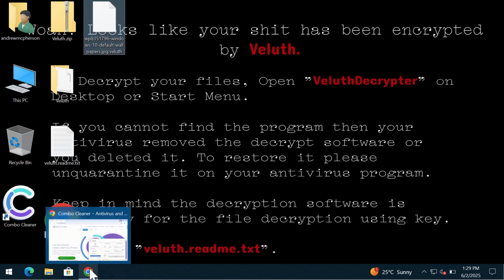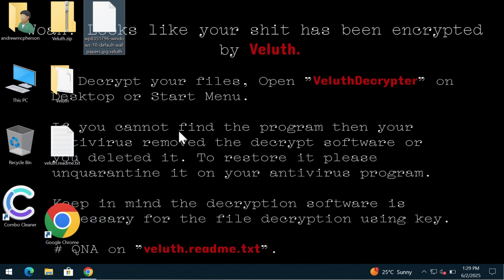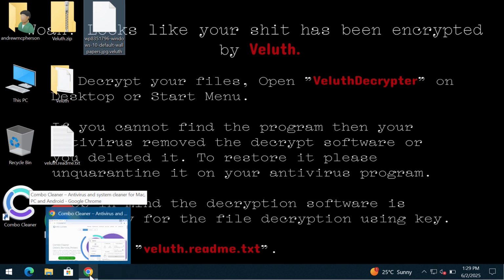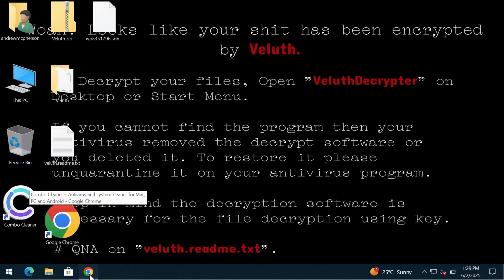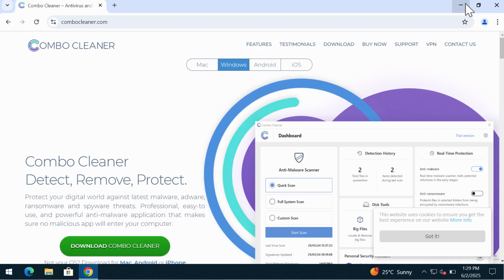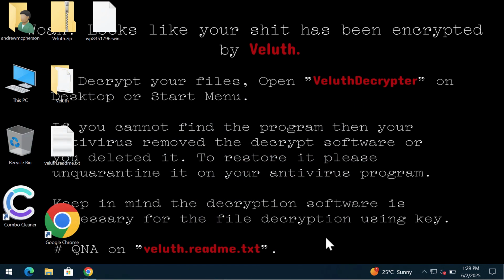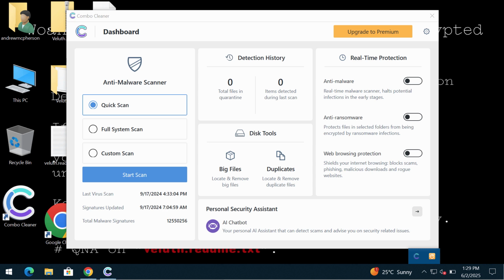The ransomware tells the victims to pay a special ransom, supposedly for file restoration, but paying the ransom is not a good idea. Don't waste your money and don't pay the ransom. I recommend you to remove the ransomware with Combo Cleaner. Go to the page combocleaner.com, download the software, install the application, and then start researching your system with its help.